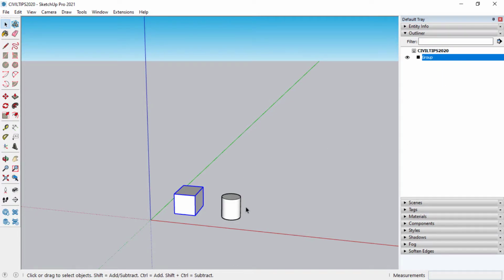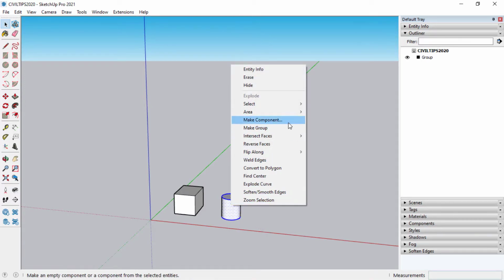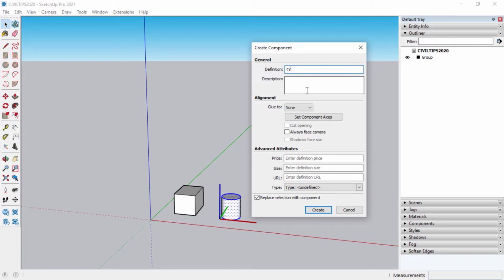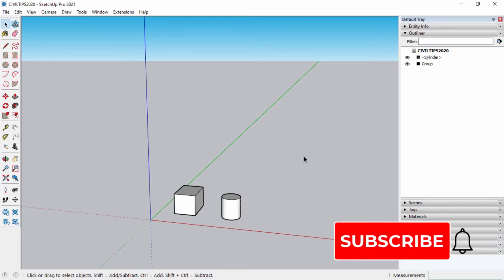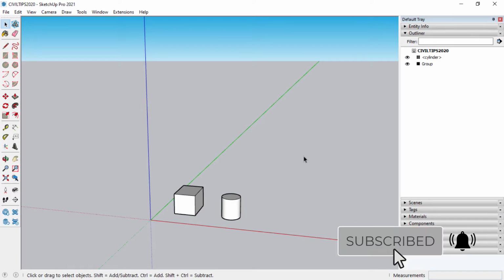Okay. I can select this cylinder and make it a component. I put the name cylinder. So you can see the component is automatically shown in the outliner list. If you are creating a big project, you can use more groups, components, etc. So you can easily control the groups and components with the help of the outliner.